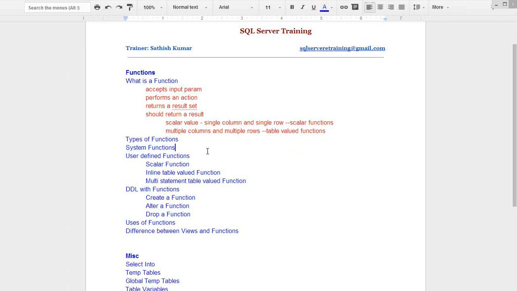So we have two different types of functions. One is the system functions, for example getDate which we talked about. And then the user defined function, which is nothing but a function which we create. In user defined functions, depending upon the result set, it is called a scalar function, an inline table valued function, or a multi-statement table valued function. These are the three different types of functions, and we will take an example of each and see how to create and work with them.